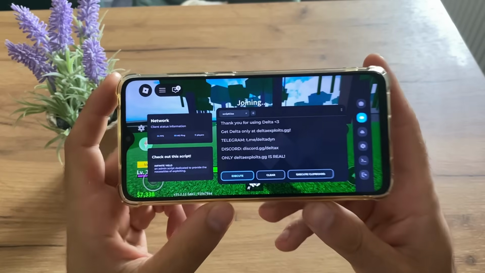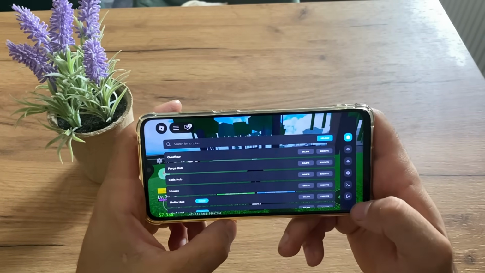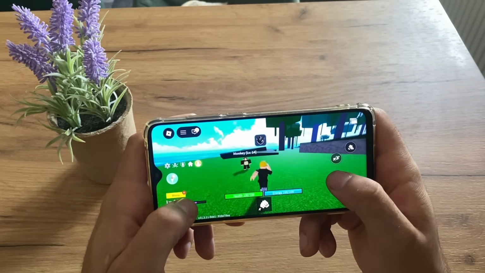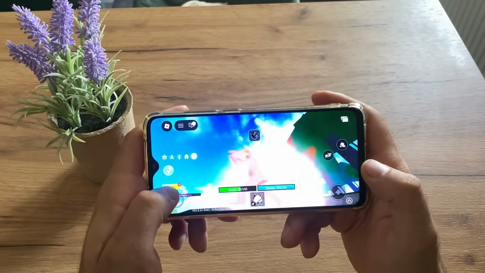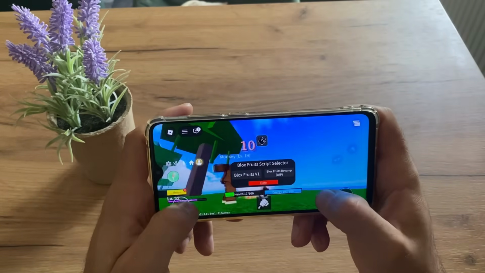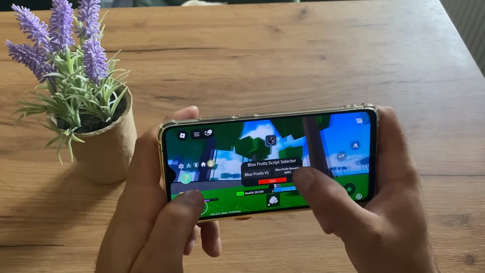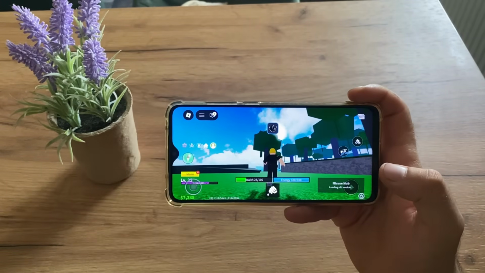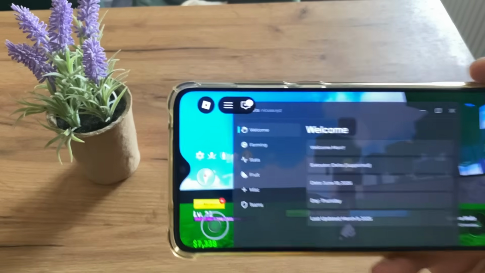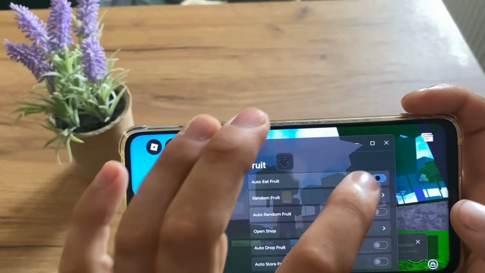We have this message. Okay, just click here on home button, click execute, and let's wait a little bit for this. Okay, just a second. Look at this, guys. I have farming stats for it. This is working perfectly.